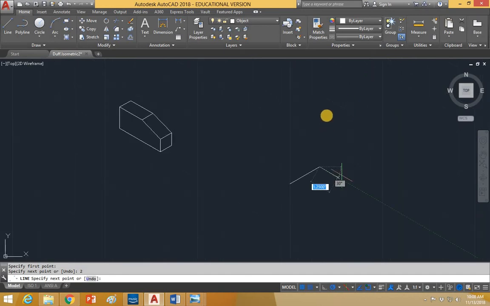2 inches. Up. 2 inches. Back this way. Make sure I'm at a 30. Yep, 150 will do it. 3 inches. Back at this 30. Again, I'm at 150. That's good. 2 inches.